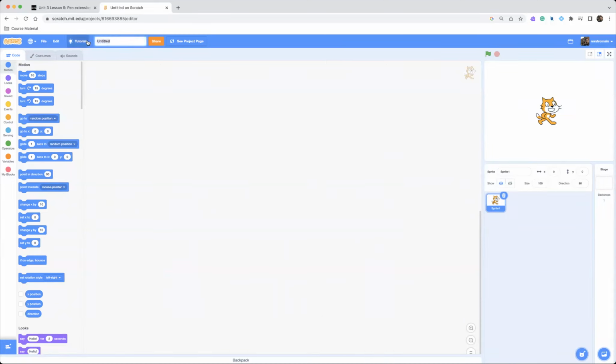The first thing I want to remind you is to name our projects according to the unit. So 3.5 pen tool and your last name, or whatever we've been using so far. And we're also going to make sure we share the project when you're done.